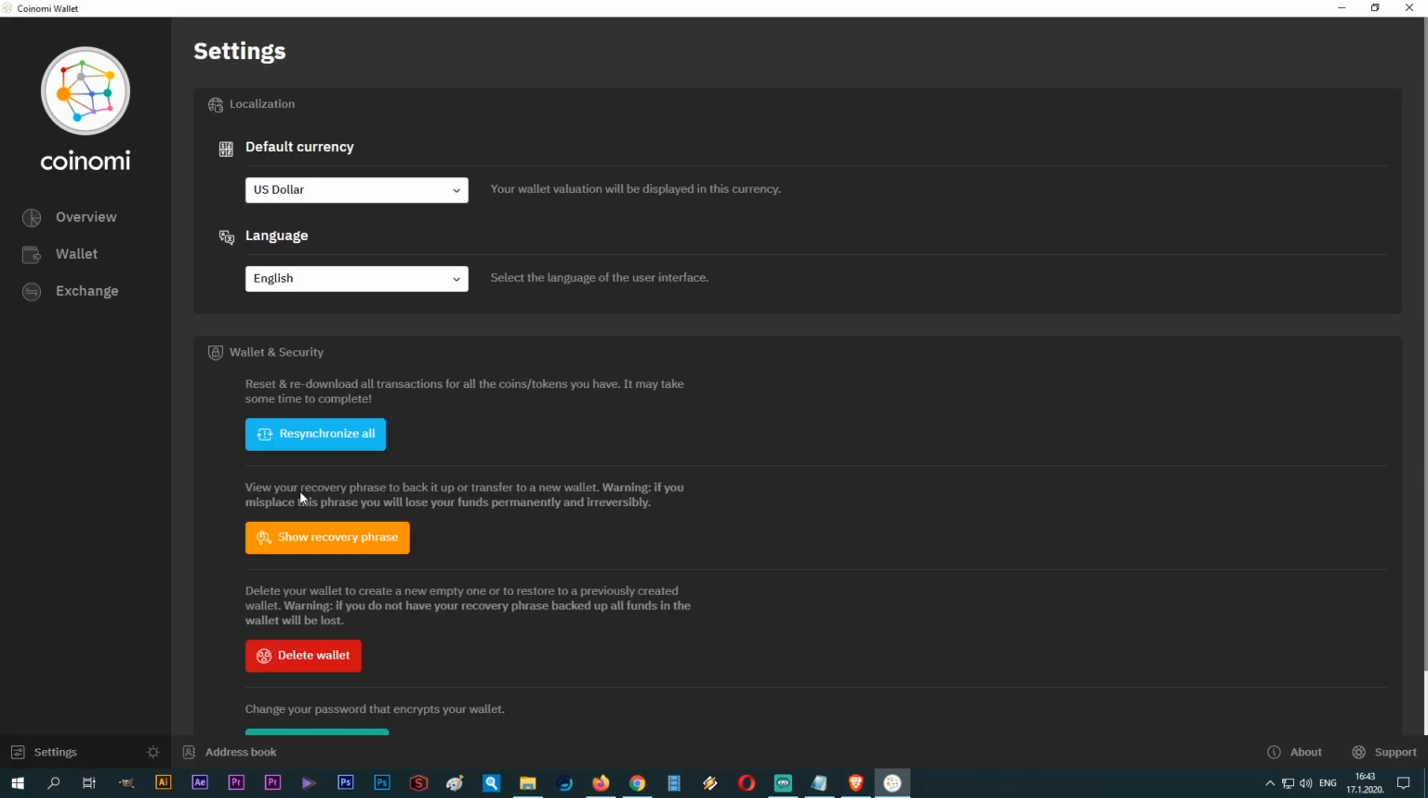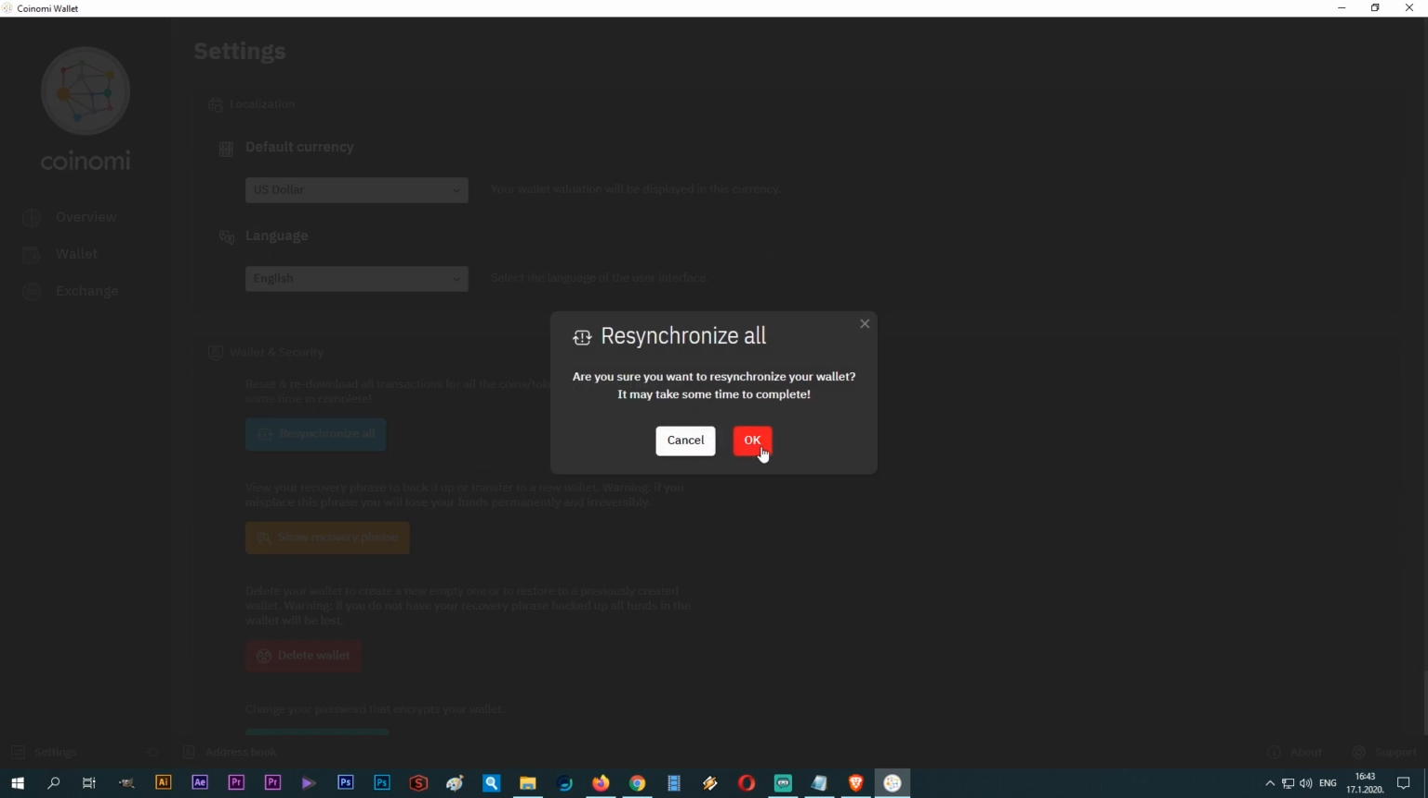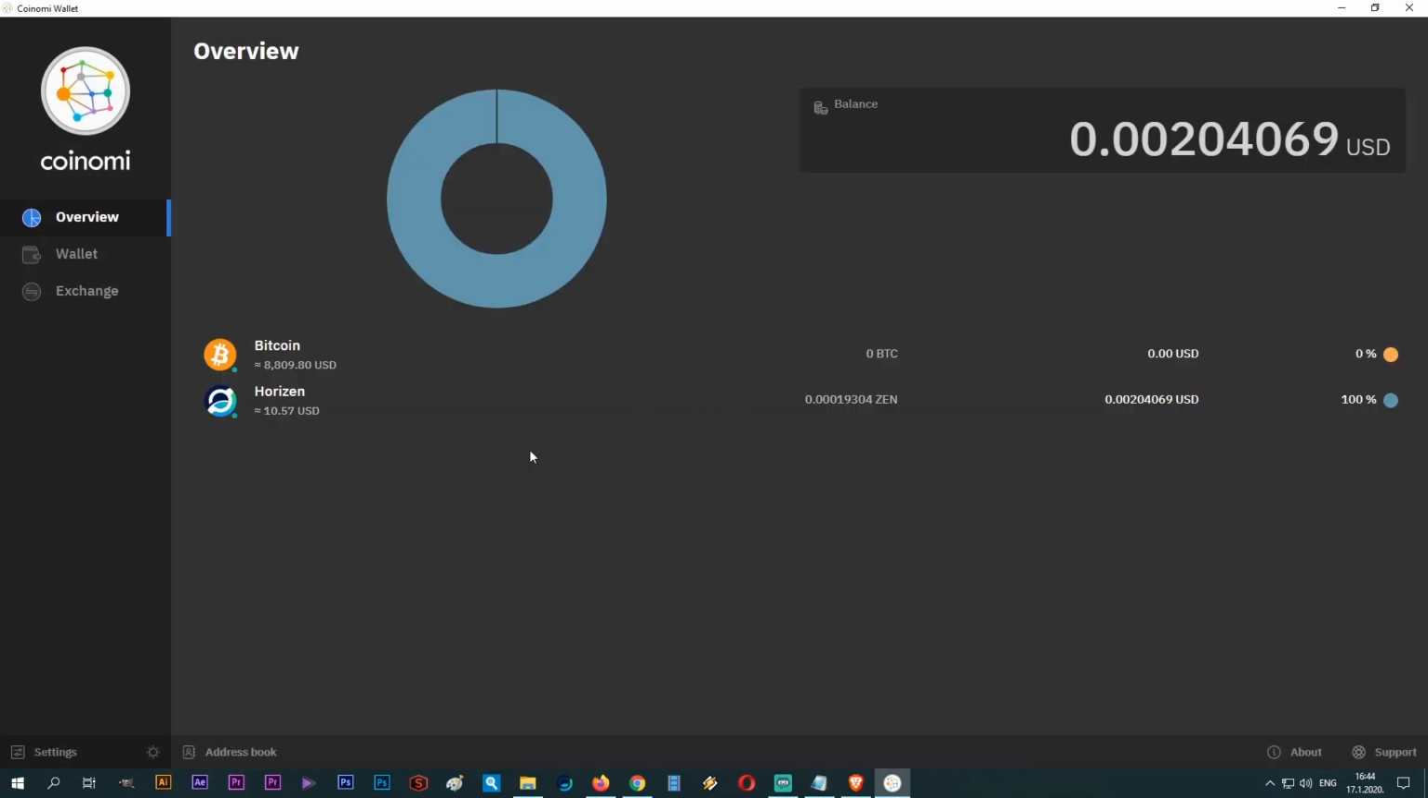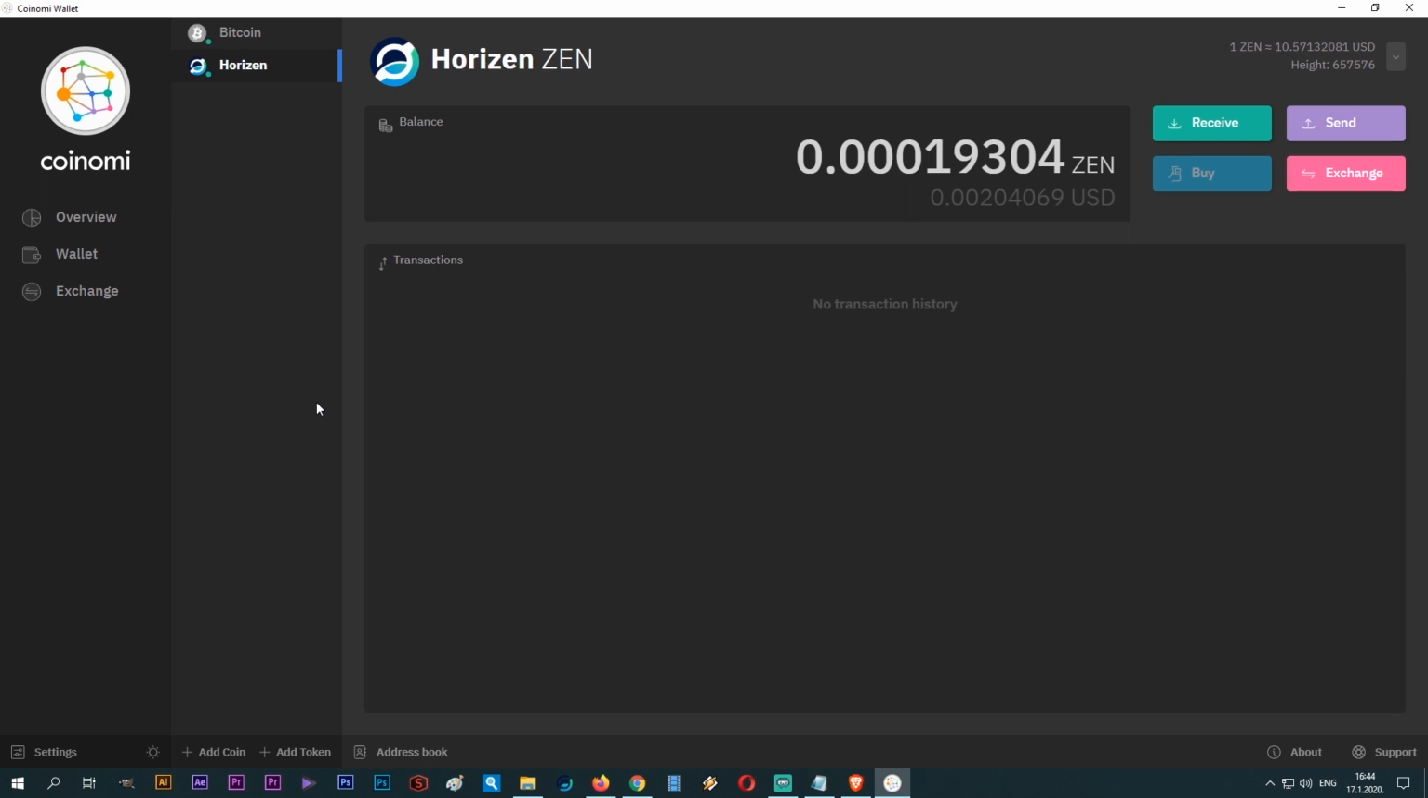You need to go on the settings to click on Resynchronize All. This should be done from time to time if you don't use your wallet so often. You can see that all transactions arrived as your wallet is synchronized with the blockchain.